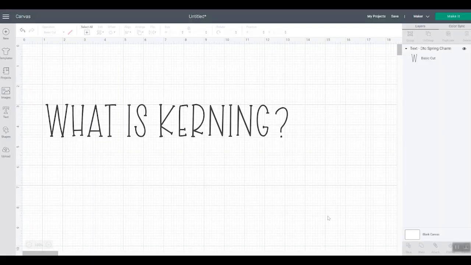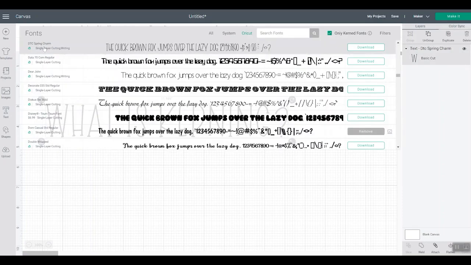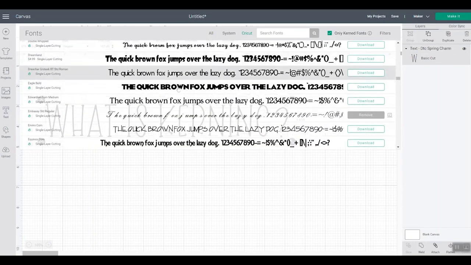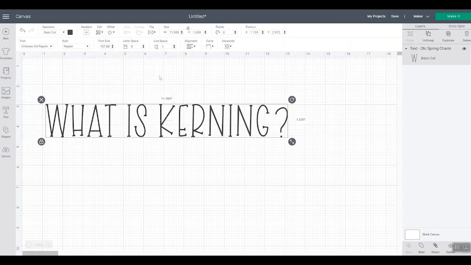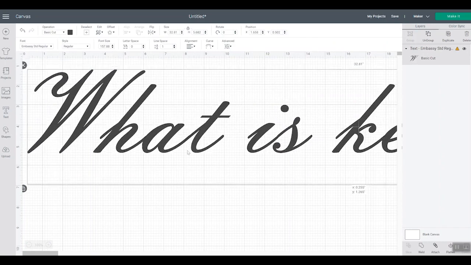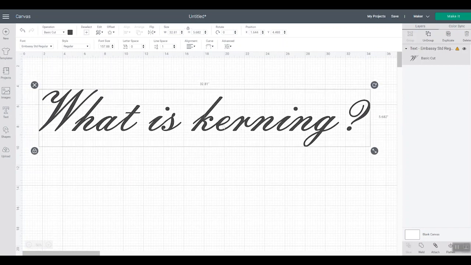So let's take a look at kerning. First of all, what is kerning? Let's take a look at it in action. I'm going to change this font to a different font where kerning is going to be important. We are going to use this Embassy Standard Regular. We're just going to change this really quickly so we can look at what kerning is. Once that changes, let's zoom out a little bit so you can see. You can see that this is now written in cursive and all the cursive letters are together.